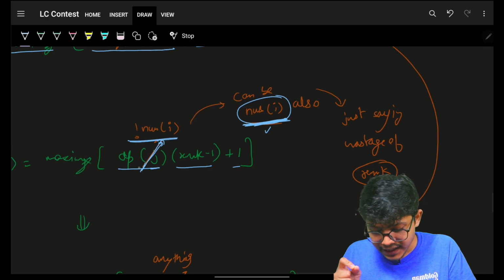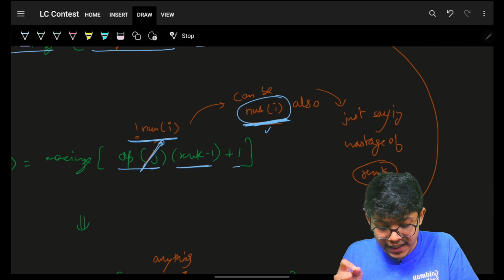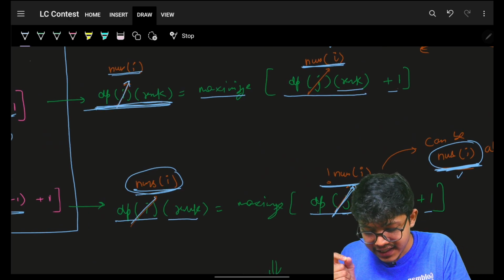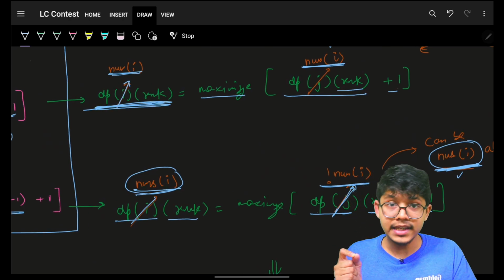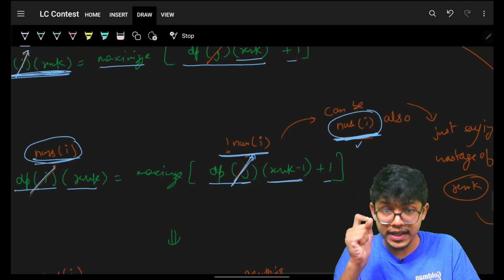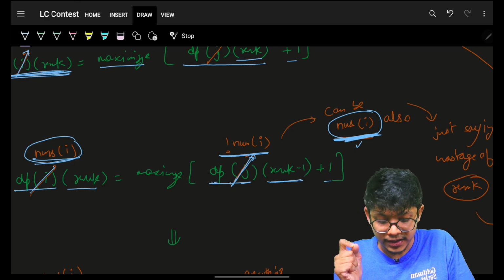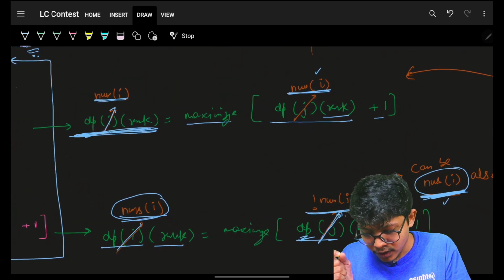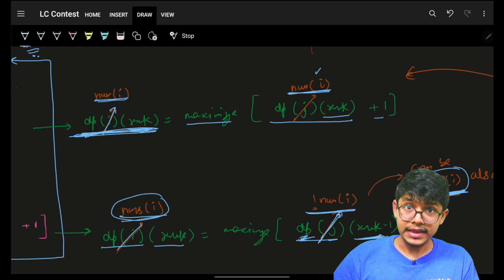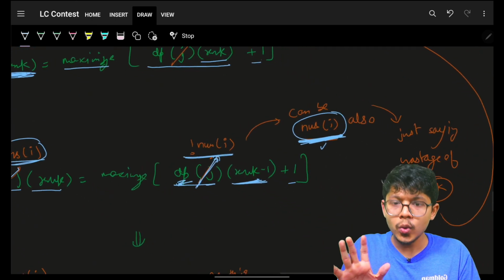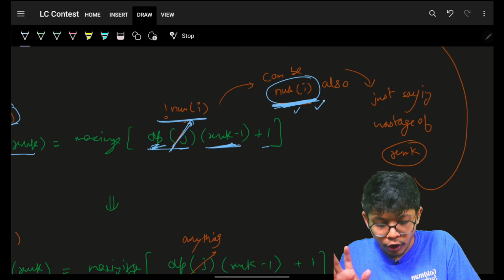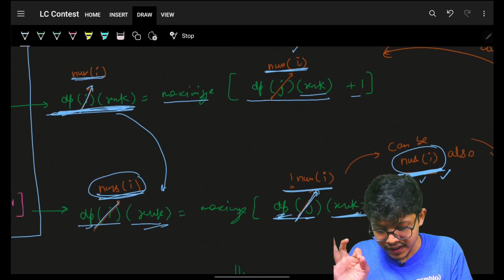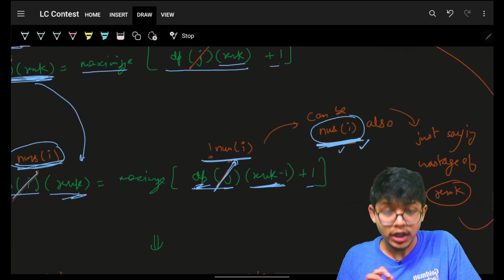I know that dp of nums of I remaining k minus 1 is already less than dp of nums of I remaining k. Make sure that one part, that's very important. dp of nums of I remaining k minus 1 is less than my dp of I remaining k. Thus I know one thing for sure, that incorporating it will not affect my dp of nums of I remaining k, right? It will not affect my answer.